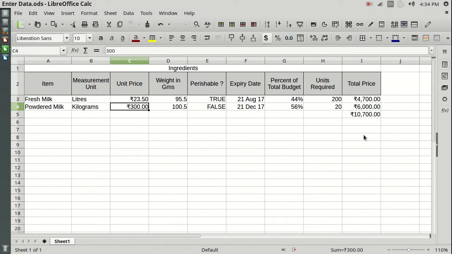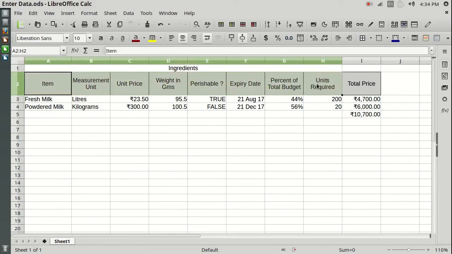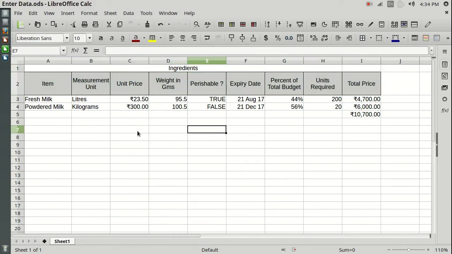We can't do this kind of manipulation if the cell is not formatted as a number. We can't have arithmetic formulae playing on these cells here or these cells here, because they are formatted as text. How do we format a cell as either a currency or a number with decimal places or without decimal places, or a Boolean value or a date or a percentage? Let's take a quick look at that.